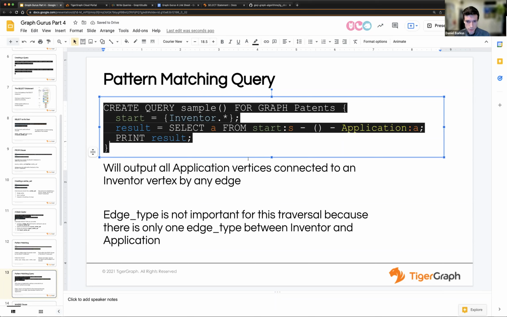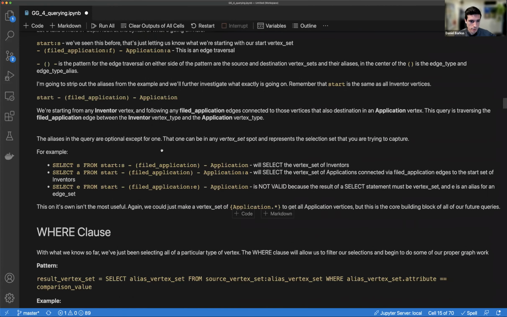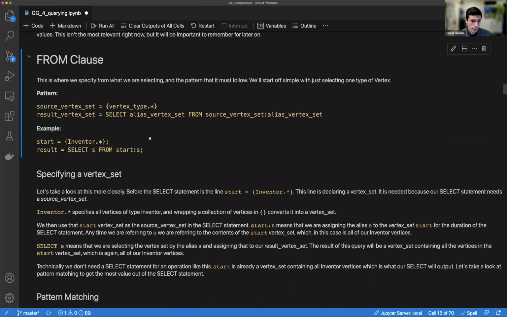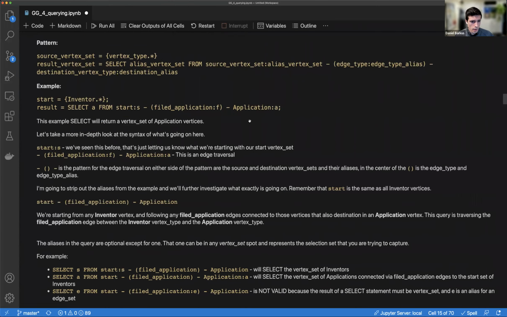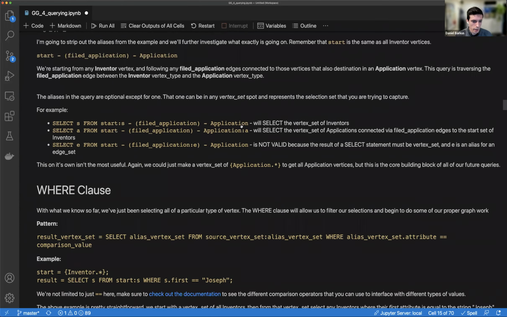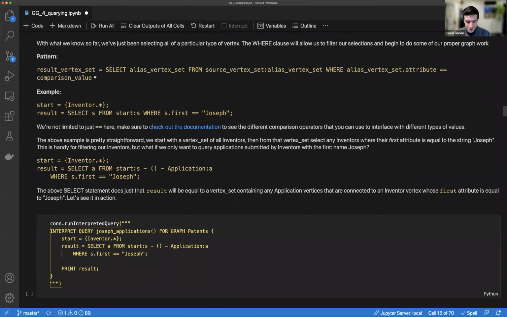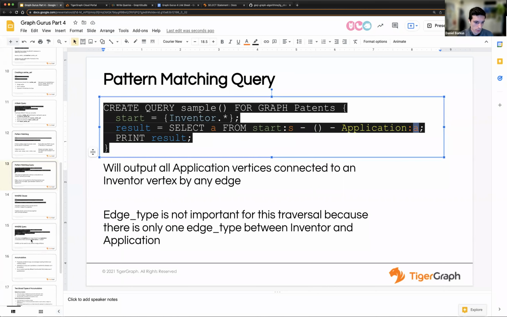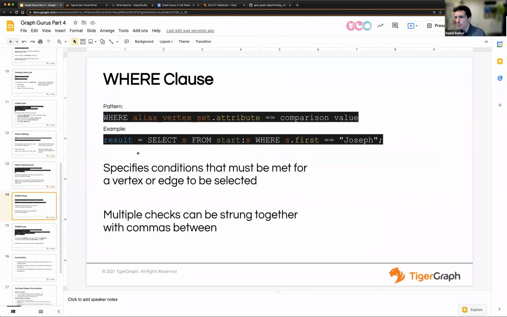Well, let's take a look at just running this, and we'll probably do the rest of this from within the notebook, just so we can run those queries and see what their actual results look like. We don't get into that until the where clause, but what this would do is print all of our applications, essentially, that are connected to an inventor, which would hopefully be all of our applications if our data is correct. But we want to get a little bit more in depth than that.